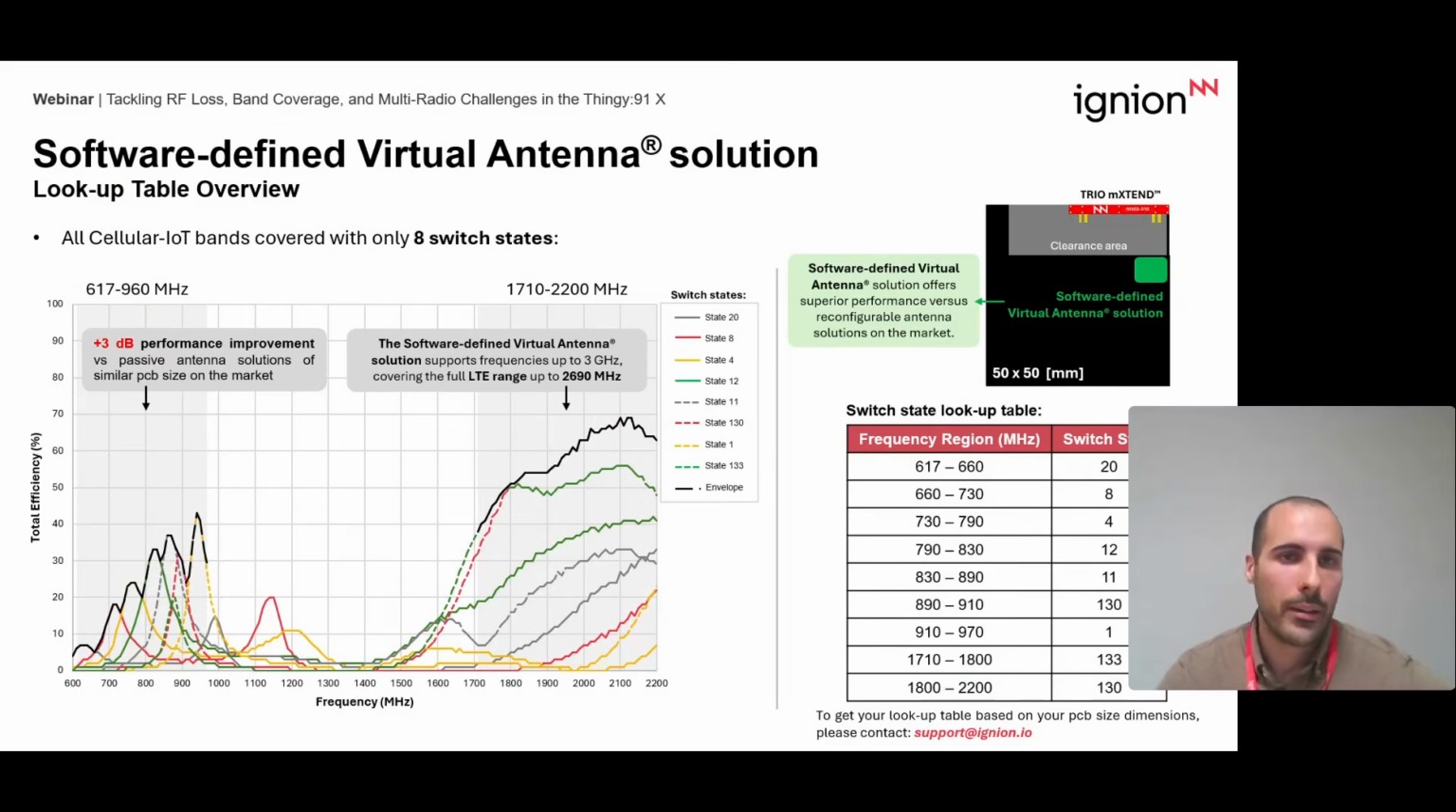So at this point, I would like to emphasize 2 points. The first one is that the software-defined virtual antenna solution delivers a 3 dB performance improvement in the low frequency ranges compared to other passive antenna solutions of similar PCB size available on the market. That's a significant gain, especially at lower frequencies, which are usually the most challenging for small devices.